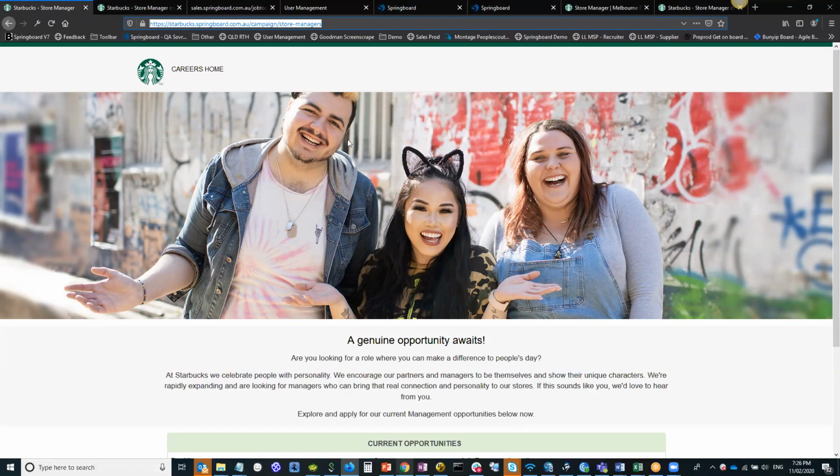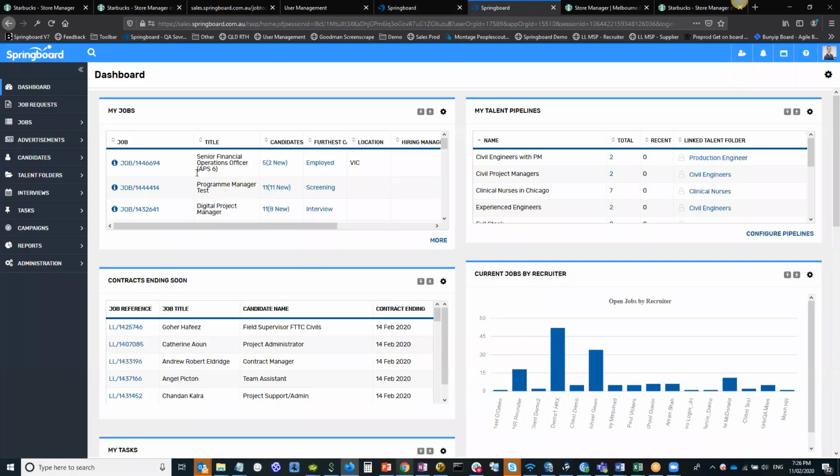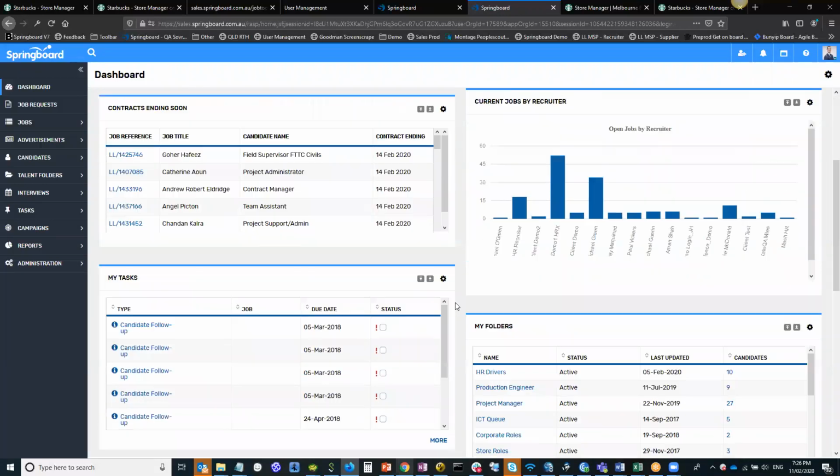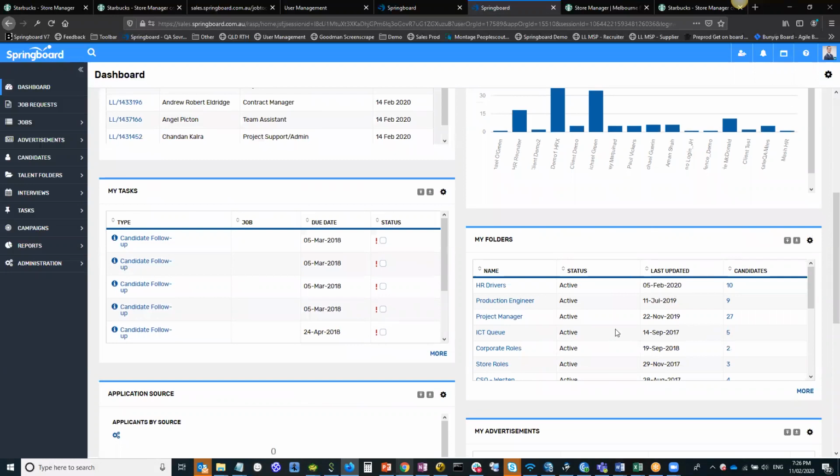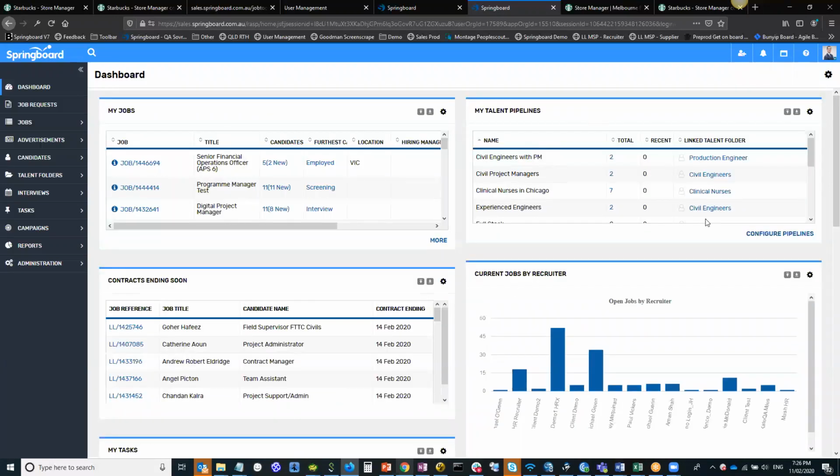As those candidates come into the system, you can then start to process them through what we call talent pipelines, or indeed talent folders. I'm not sure how much has been covered on pipelines and folders in previous demonstrations or training sessions. Pipelines are typically what we think of as more dynamic, changing lists. They are effectively a search that you've created within Springboard looking for candidates that match particular criteria.